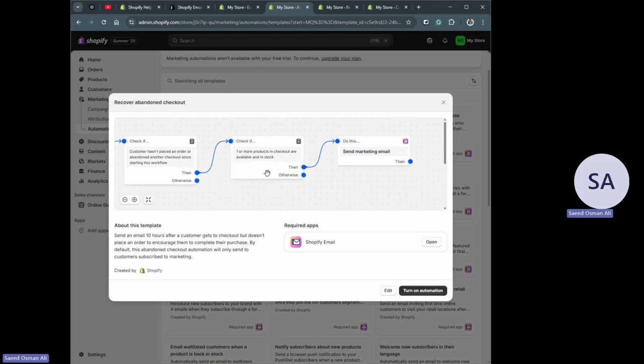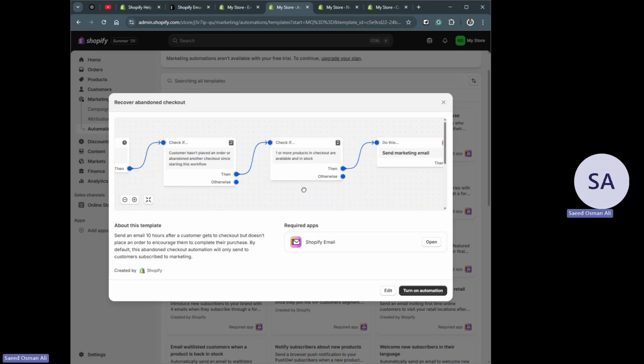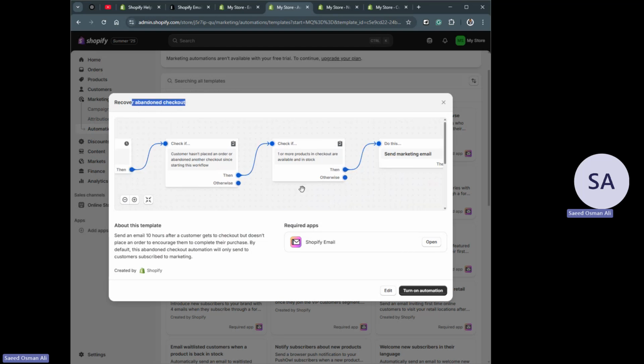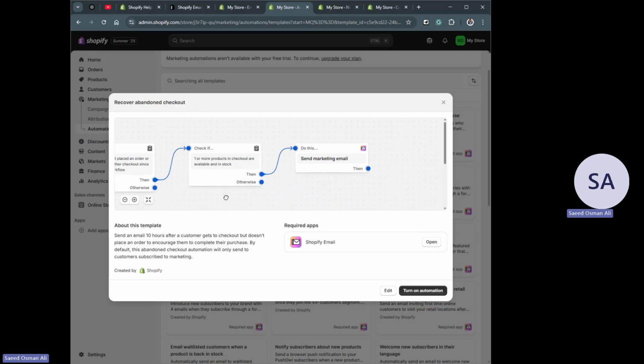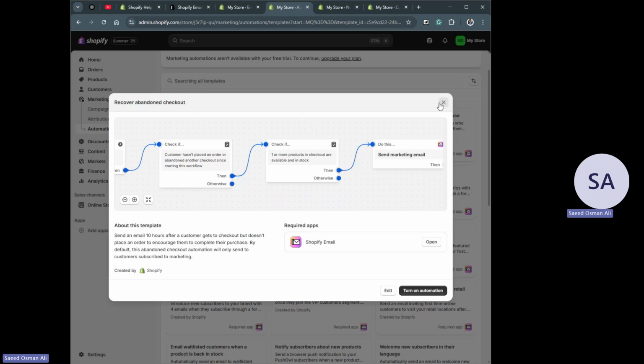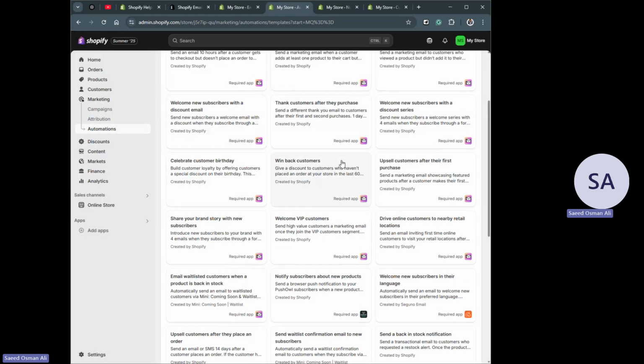You want to check if one or more products in checkout are available in stock. There's no point sending an abandoned checkout if they come in to potentially buy it and it's not in stock. That's just gonna make them abandon it again, and then you want to send this marketing email. Boom. Recover abandoned cart.